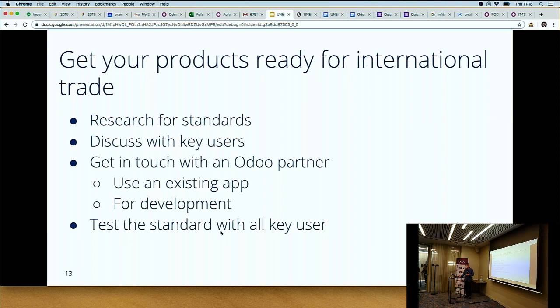So what was the strategy in the project? How did we approach it? We did some research for the standard, and we found out that the UNECE standard for meat fits this. And then it's really important to discuss this with the key users of your company to make sure that the standard covers all the attributes that are needed, and if it does not cover all of them, then you should make a list to see what is covered and what needs to be extended.